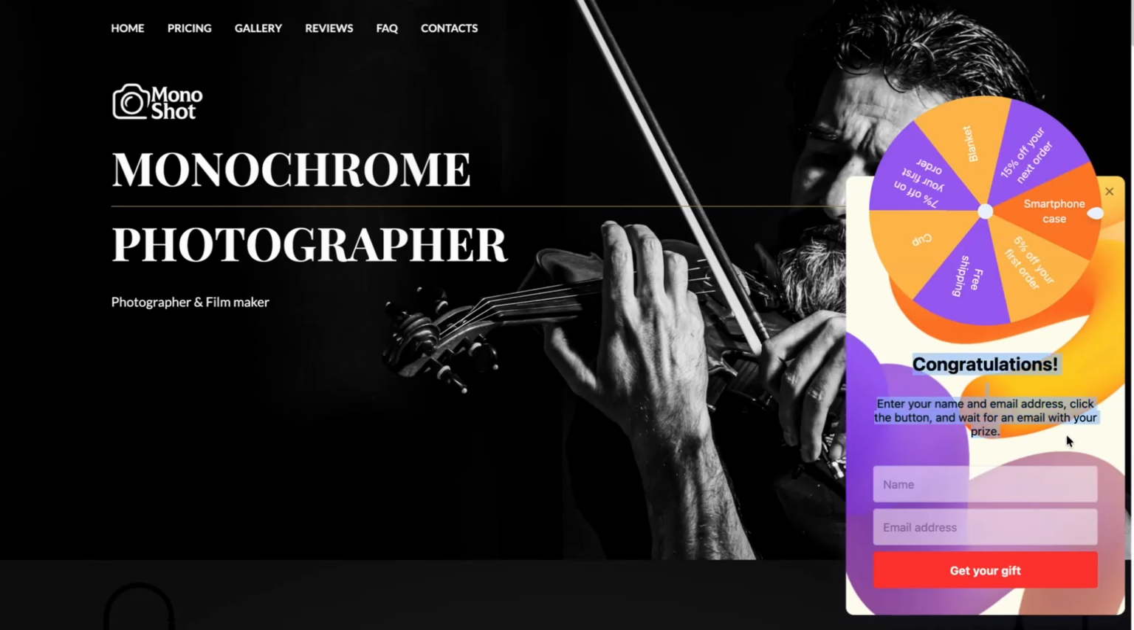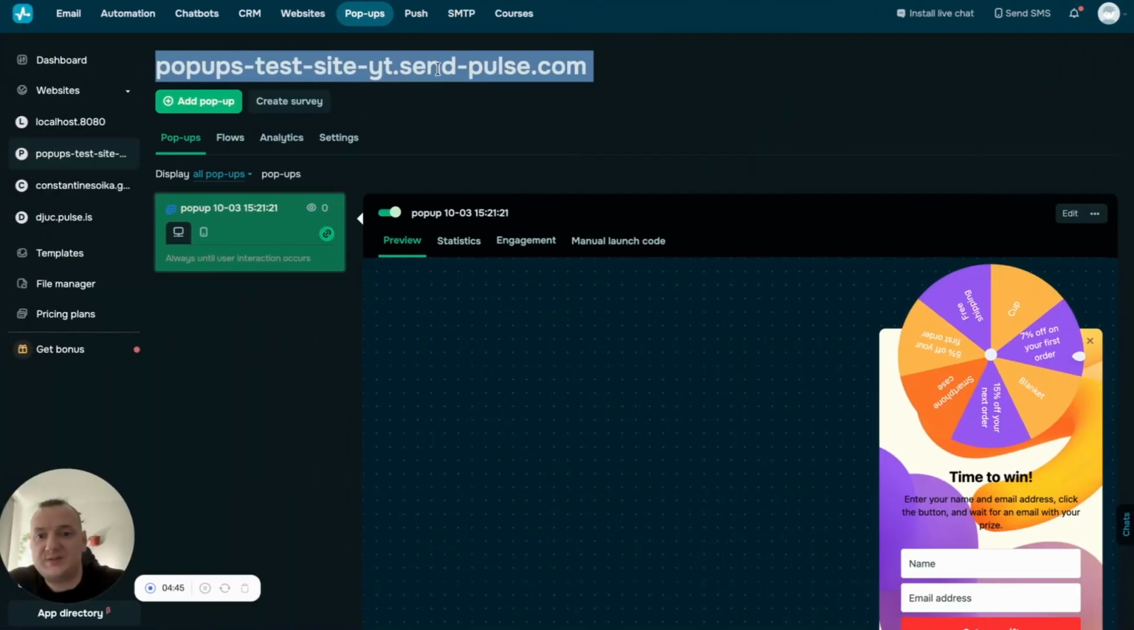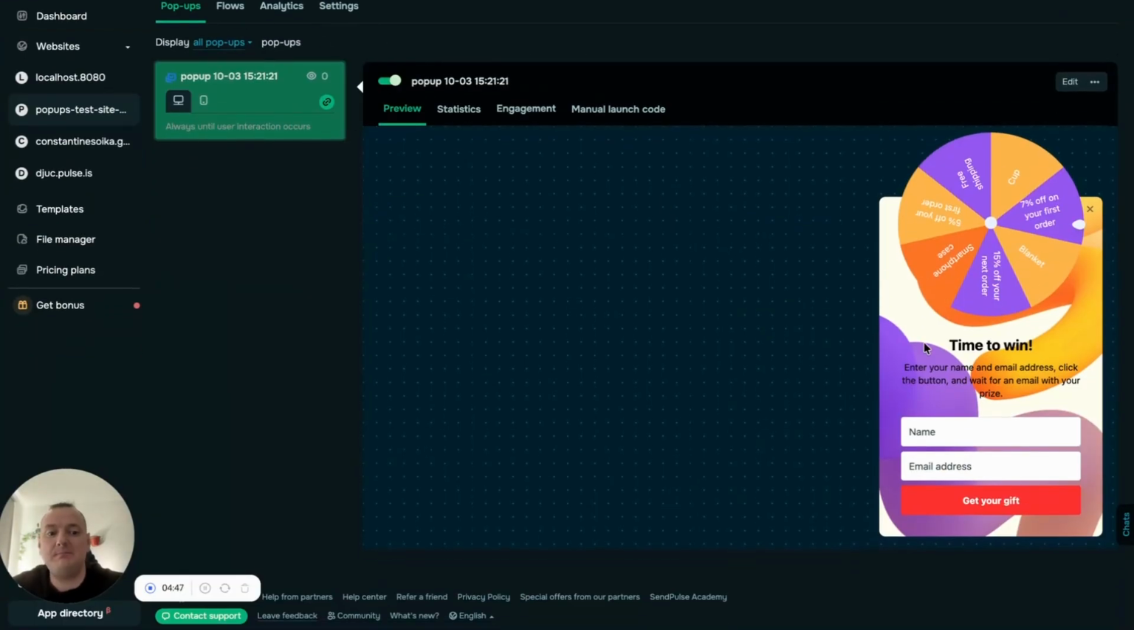What you want to know about the Wheel of Fortune or spin to win element is that you can make the email address and name fields required. If you do that, the viewer of the pop-up will not be able to spin the wheel unless the email address is entered, because you actually want to distribute the coupons somehow and to get something back, like leads, right? So you may want to do that as well.